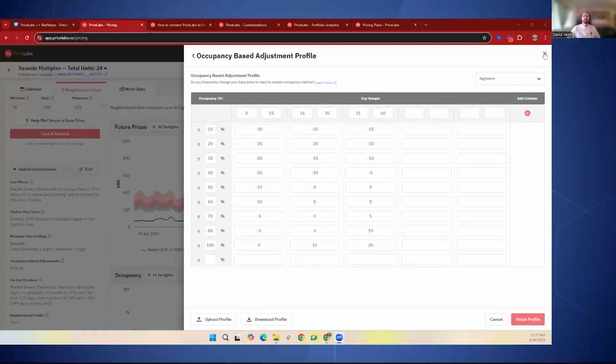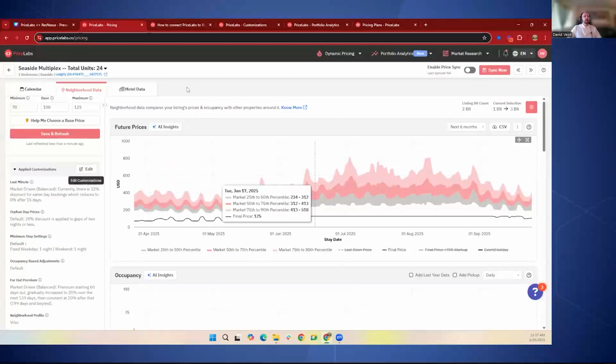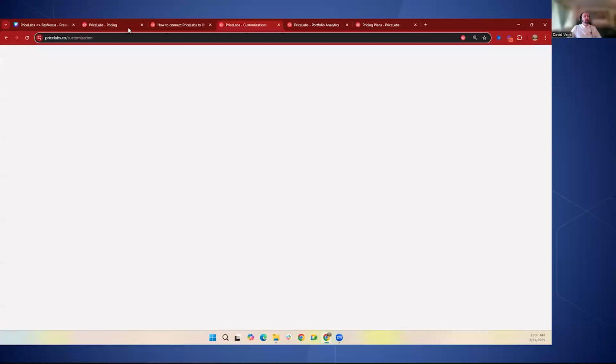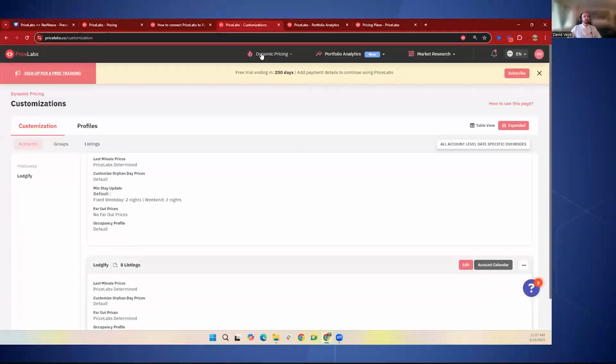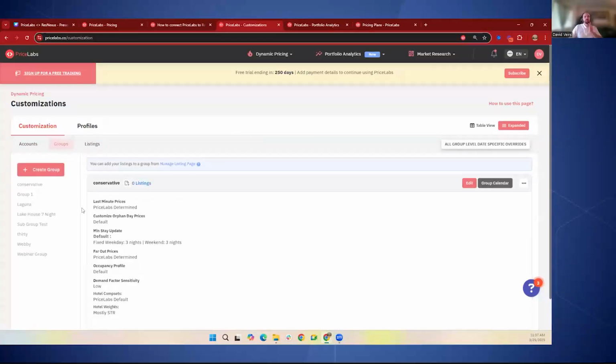All right. So yield management. Now this one is yielding, like I said, just on that one unit. We do have the ability, if you're running like a bed and breakfast, or you just want to yield off of your multi units. I'm going to show you real quick. So I'll come back to that page we were just on. If you go to dynamic pricing, customizations, and then this page will open up, you'll go to groups.